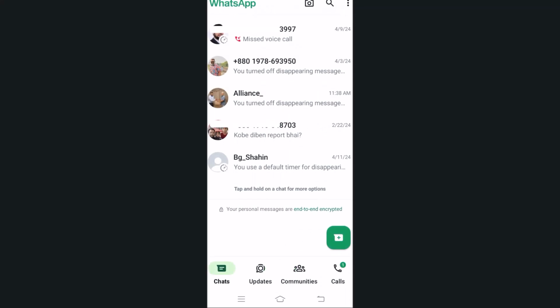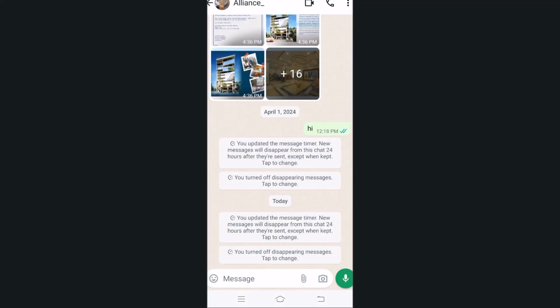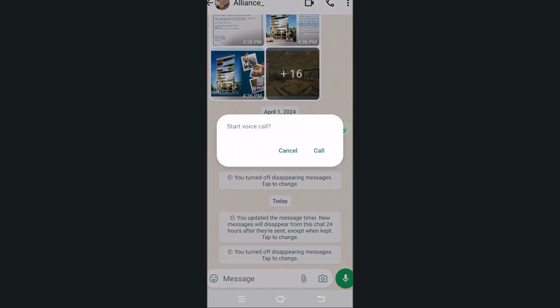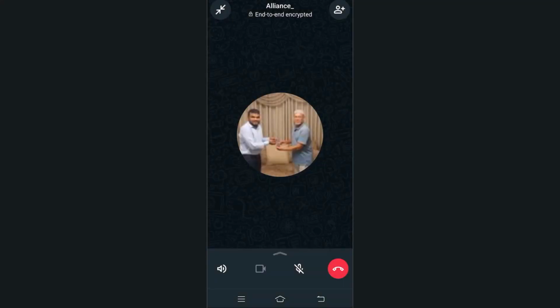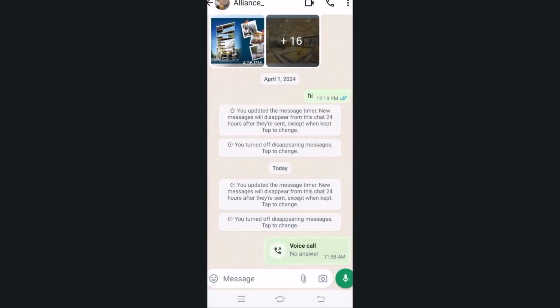Then you will get an interface like this, and here you will get, in the right corner, the audio call. Go back, then you may make a video call.